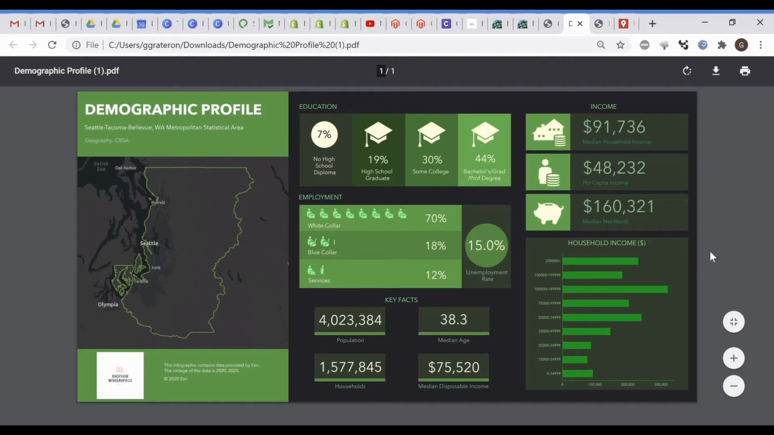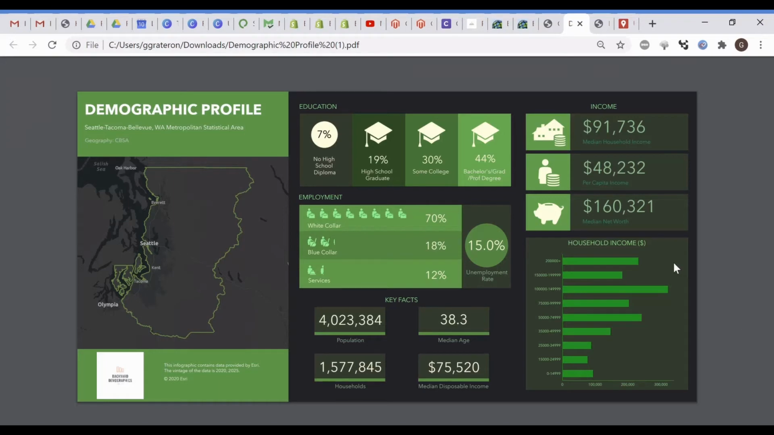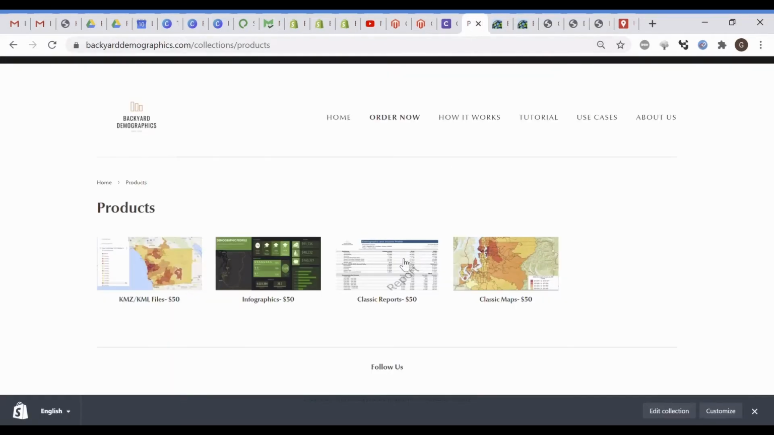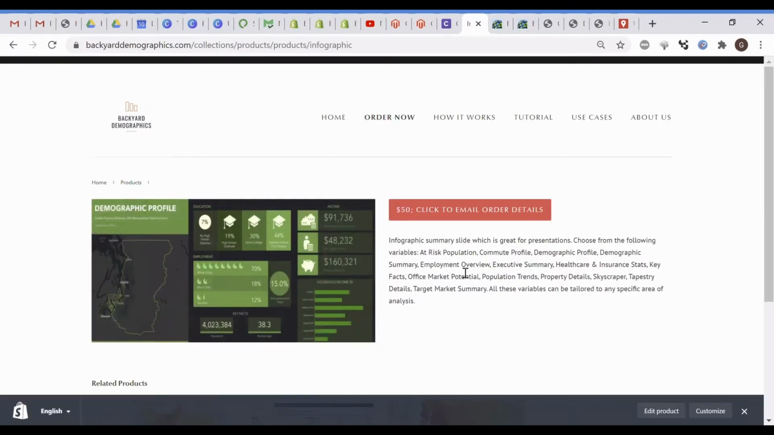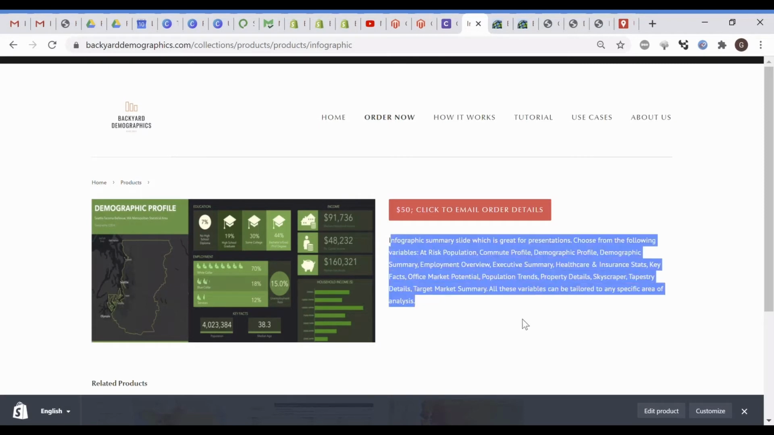This one's more on the demographics. You can see it's still Seattle. It takes a few key indicators. There are also quite a few infographic reports you can get as well. So that's back to the website, the infographic page. Stylistically, we can change a lot of this stuff. I wrote all the different infographic options there are, so you can check those out.